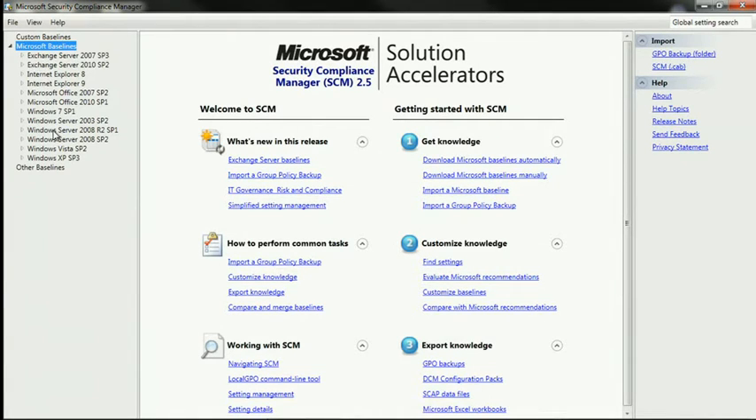On the left side, we have the baselines we've established as part of the import. In the middle part, we have our working space. On the right side is the actual actions pane for the tool set. Quickly, if you want to check for updates manually, you can go into File and click the button to check for updates. That goes out and looks for any recently added or updated baselines.